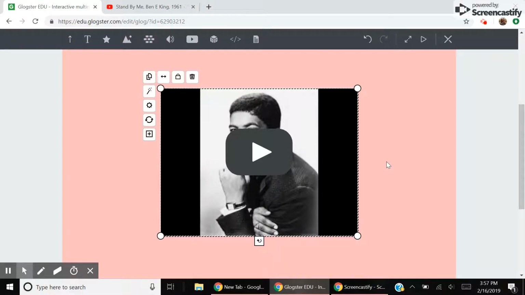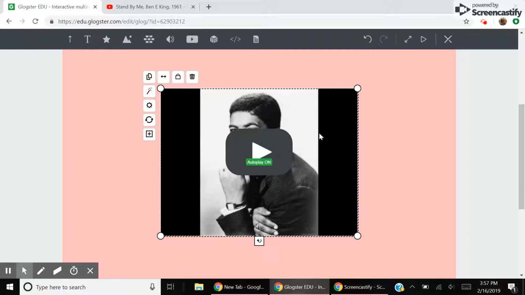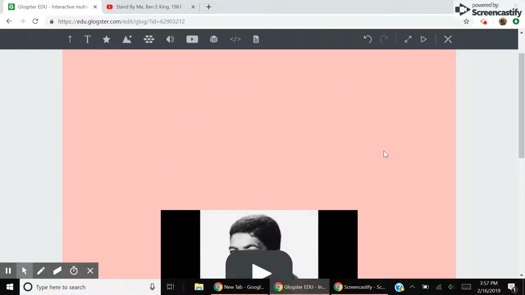Now at the end, when I'm ready to present this, I want it to just start playing on its own without me having to click the play button. So I'll click this little gear, toggle the autoplay switch, and now it says autoplay on. So whenever I present it at the end, the music will just start playing on its own.